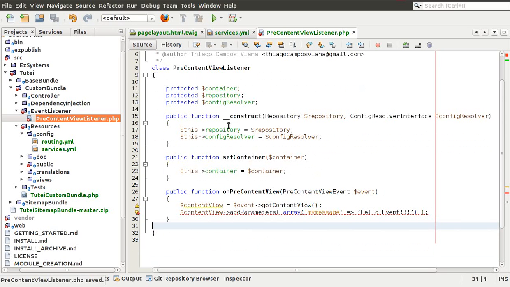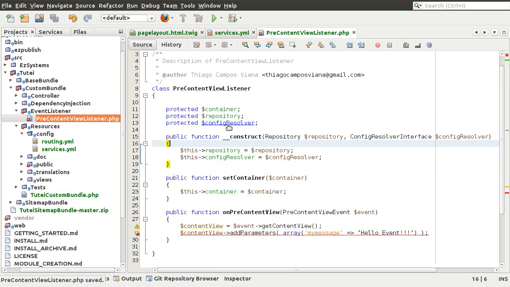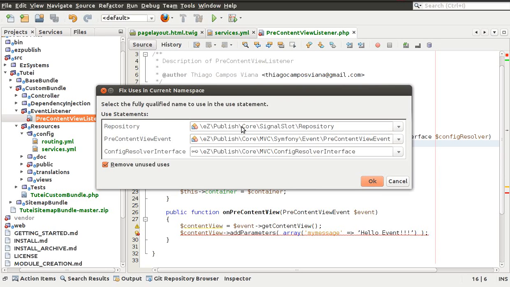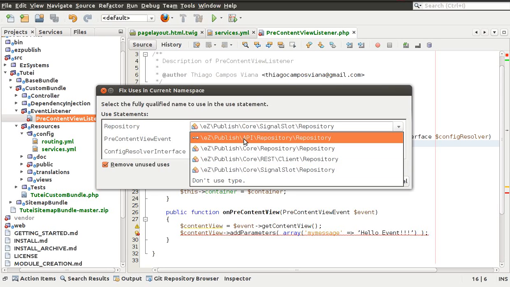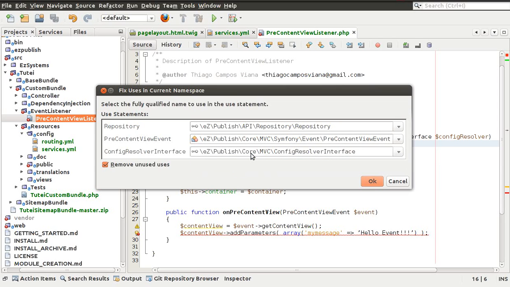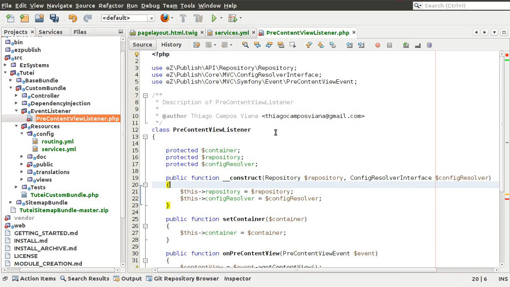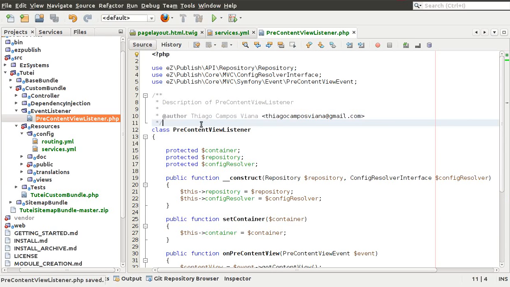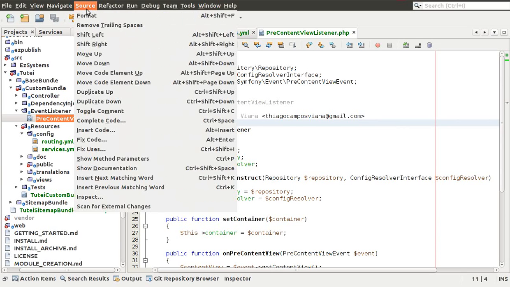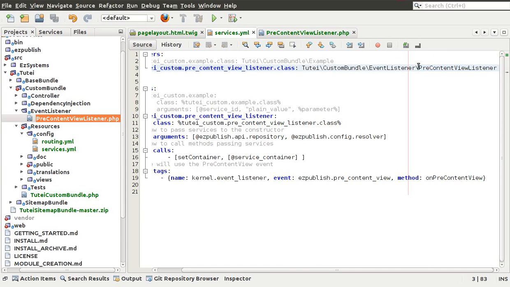Let's format this, Alt Shift F, and also fix the classes here. I press Ctrl Shift I. I'm going to use this one. And I believe it's okay now. Also, I need to fix these codes here. And the namespace that I'm going to use, I don't know if NetBeans has a way to fix the namespace in red for us, but anyway, I'm going to use this namespace here.